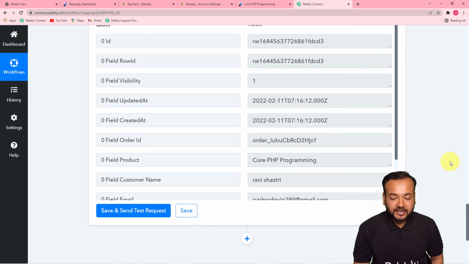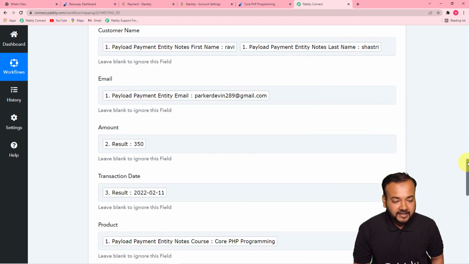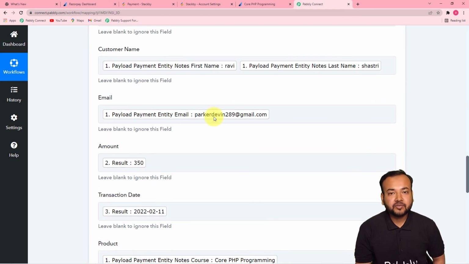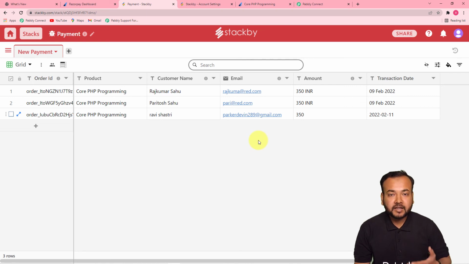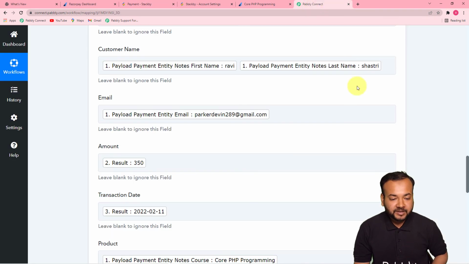Now let me give you a quick recap of what we have done here. And guys, when you map the details here like this, what will happen? The next time whenever anyone is going to make the payment of your course from Razorpay payment page, this data is going to change automatically and a new data will be stored here accordingly, according to the new payment. Okay, so that's why it is necessary to map the details here.